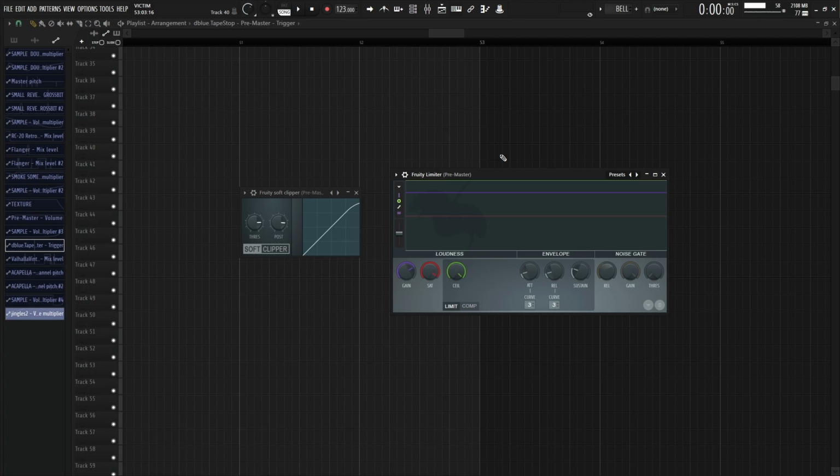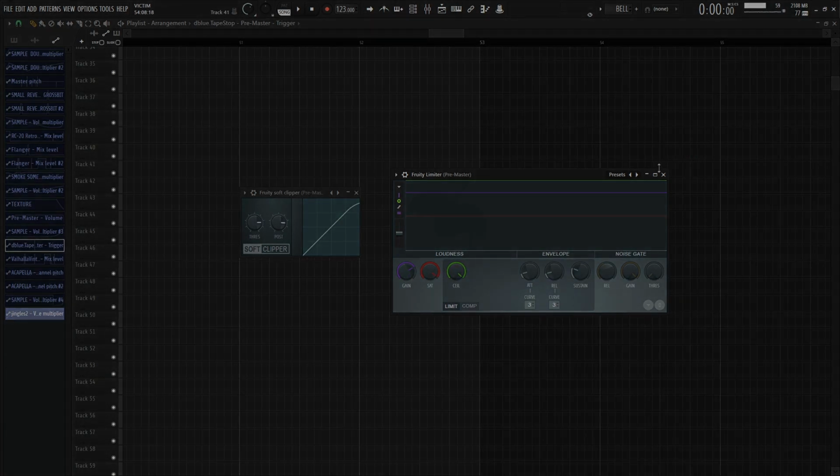So yeah, I don't use anything on mastering except a soft clipper and limiter because I mix everything before the mastering. That's how I'm doing it.